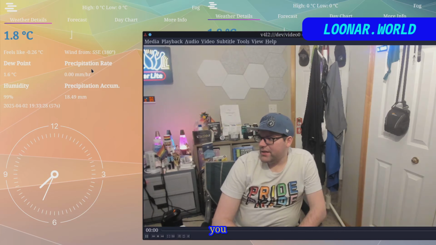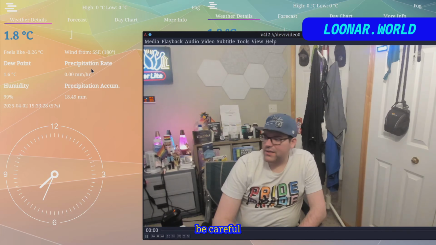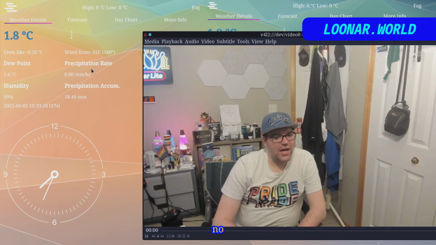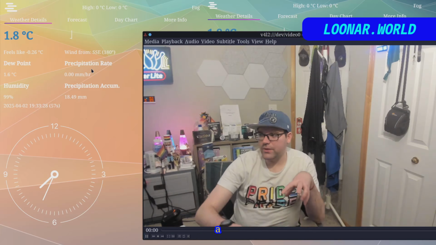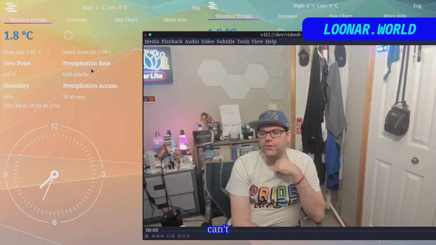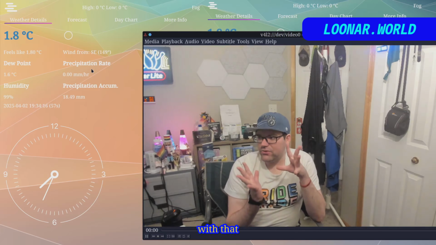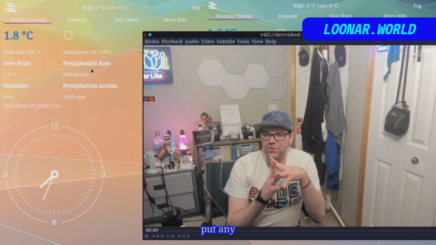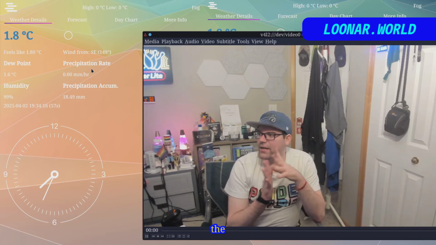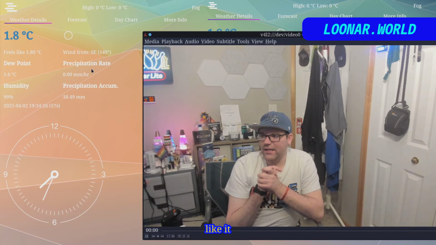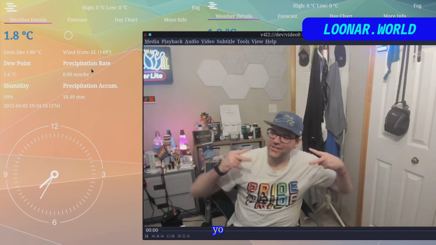And if you are running Aurora OS, be careful not to rice it out so much that you have no visual way. You can't open a virtual teletype. You can't do anything. Just be careful with that, because KDE does not put any limit on ricing. That's why the community of ricing computers pretty much revolves around that desktop environment in Linux. And I like it, and that's why they call it the cool desktop environment, yo!